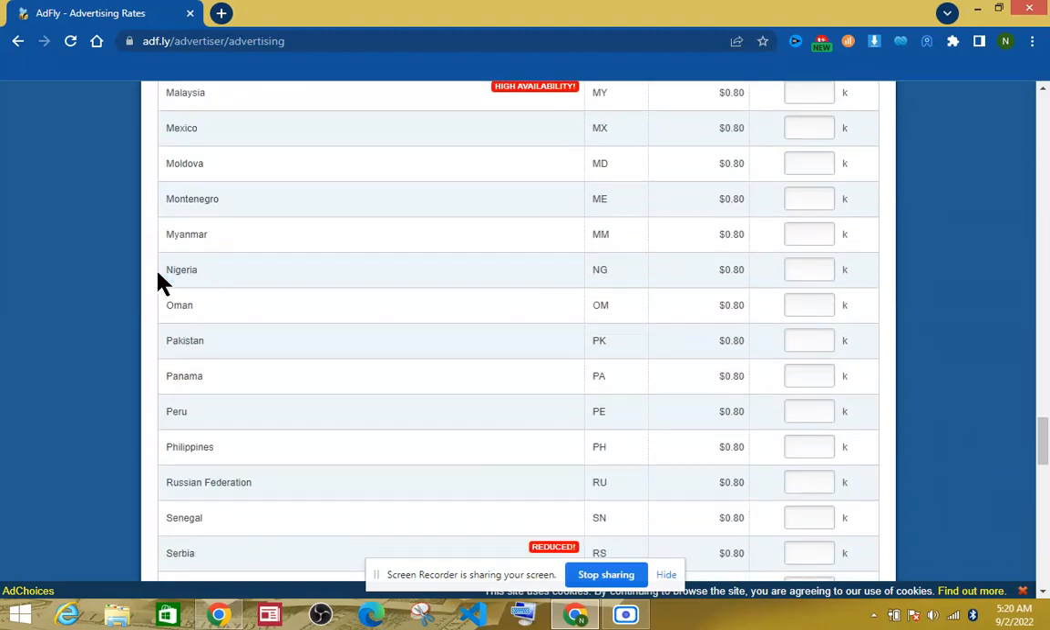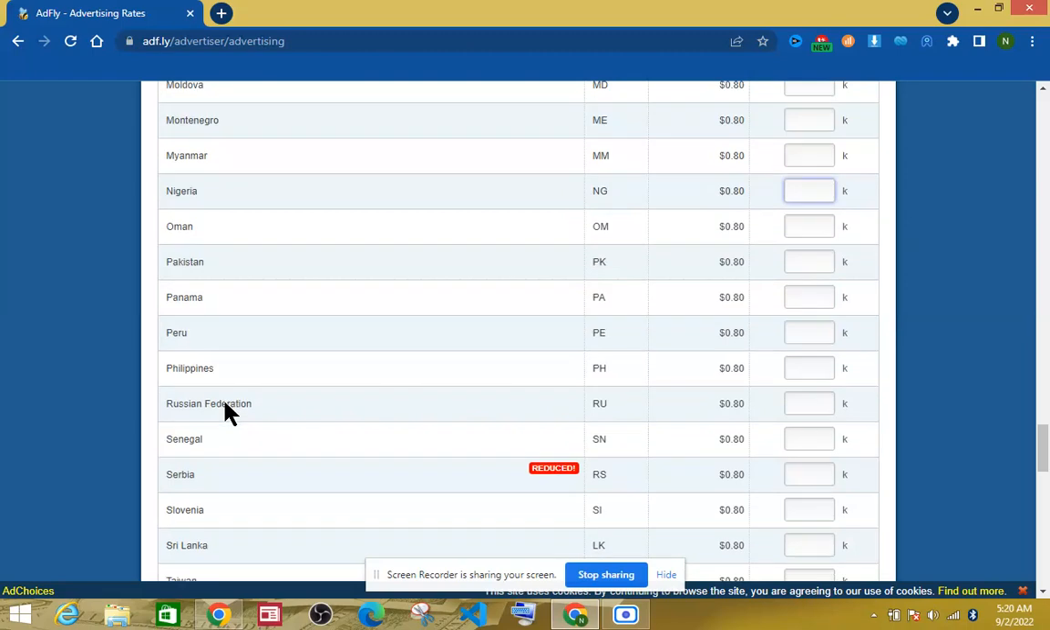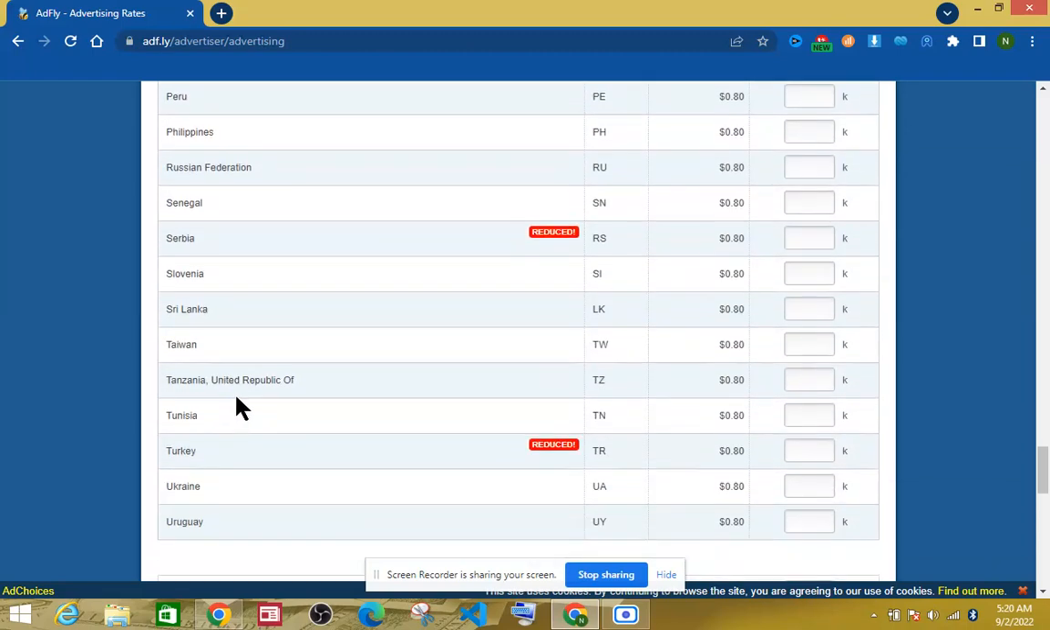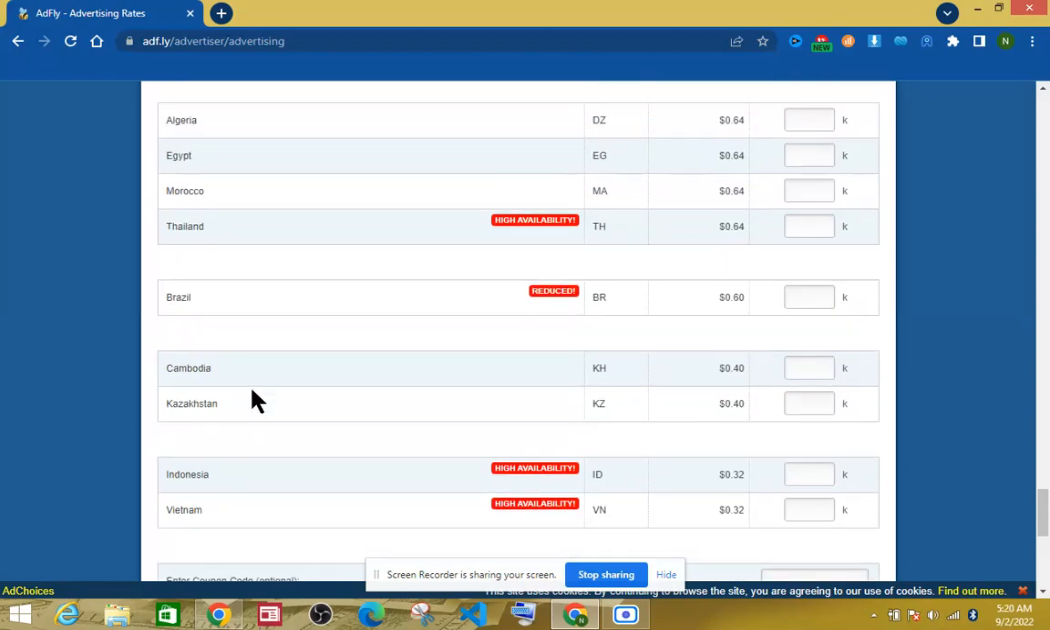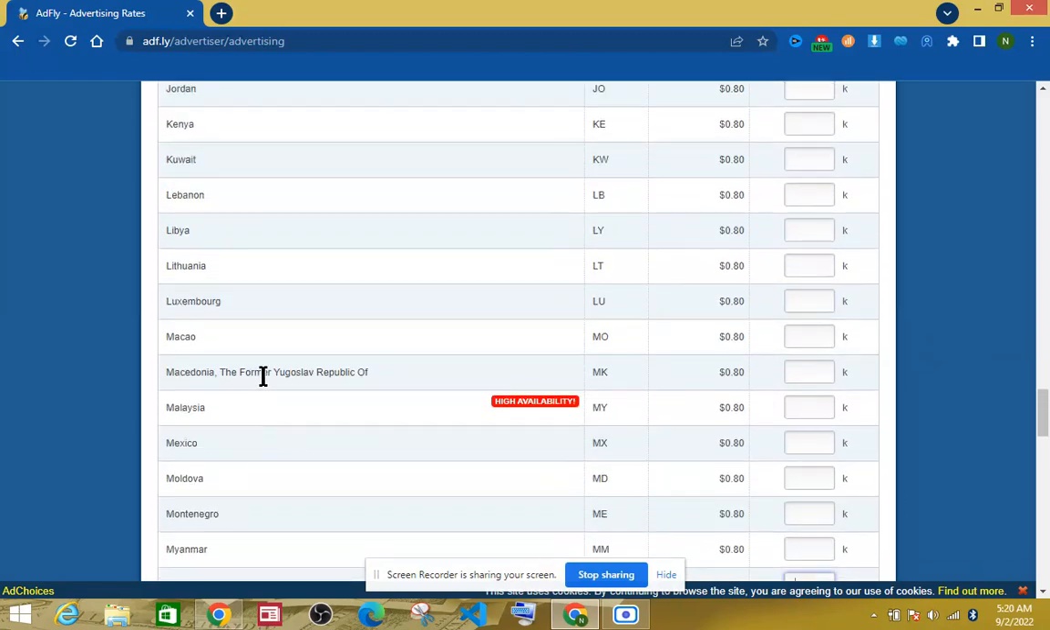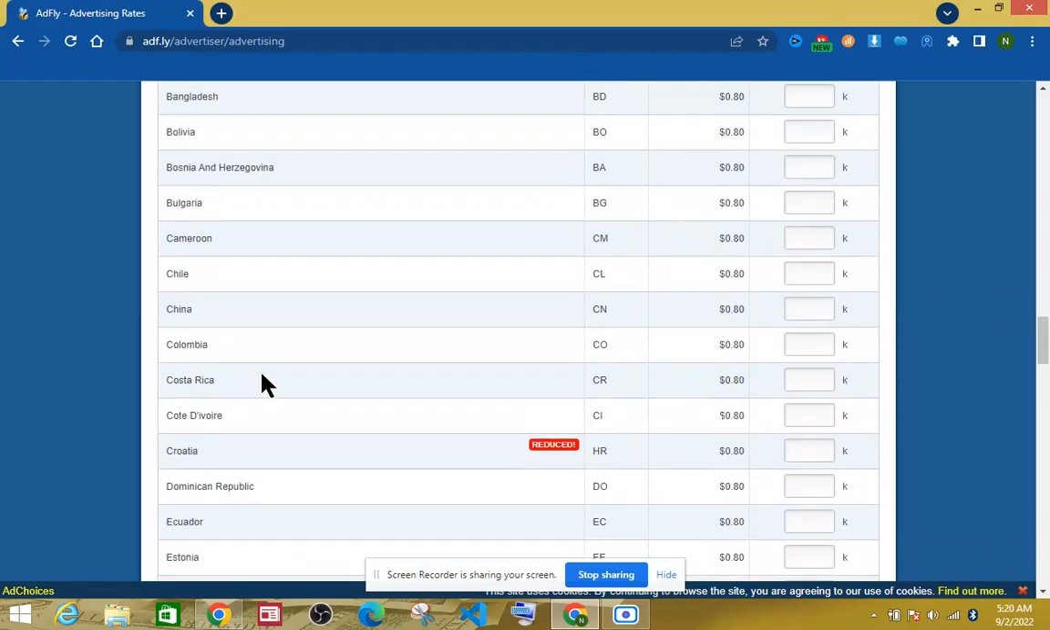This is Nigeria here. Each 1,000 traffic will cost $0.80. This particular place is very cheap to buy traffic from. So where is South Africa?